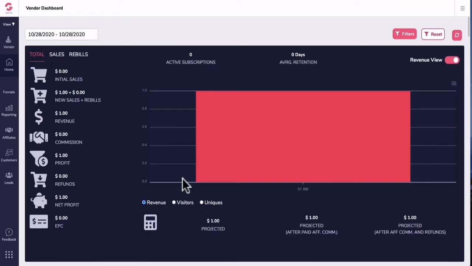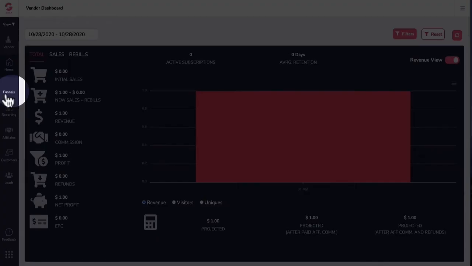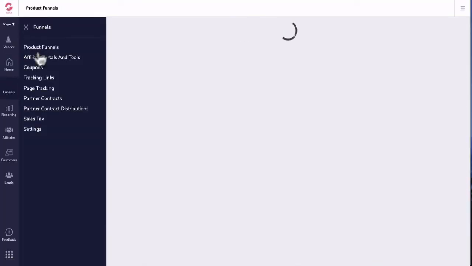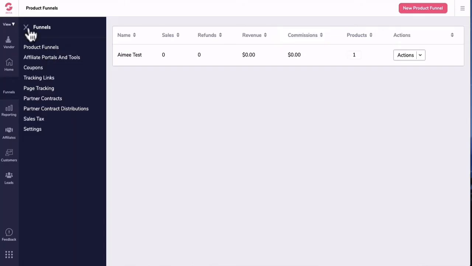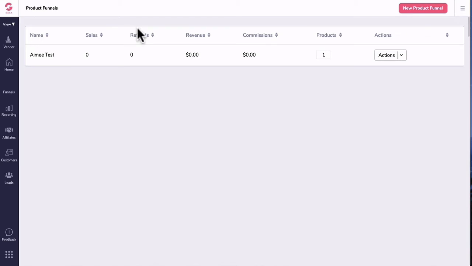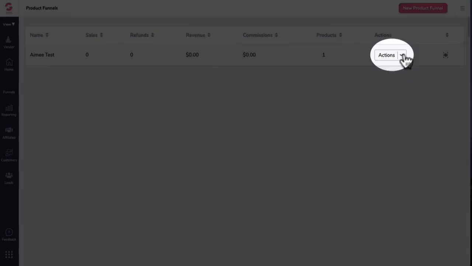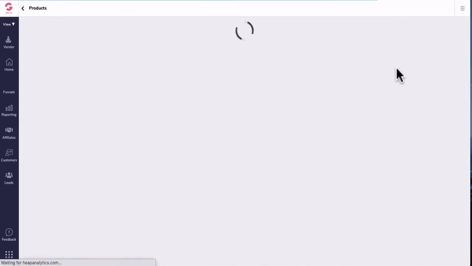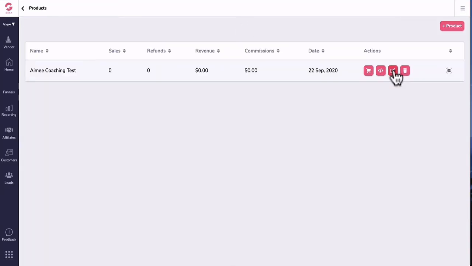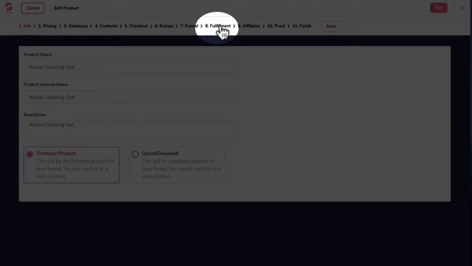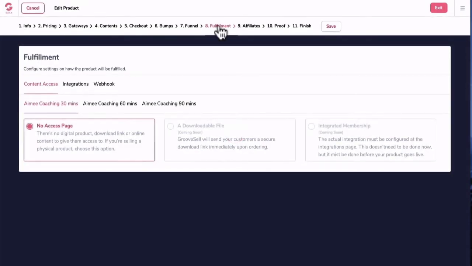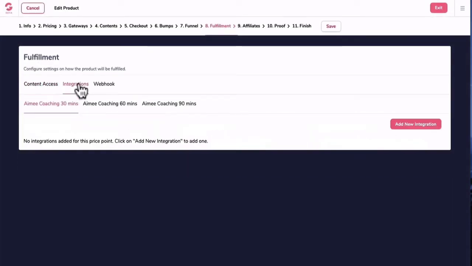Now we're going to log into GrooveFunnels, click on GrooveSell, click on Funnels and Product Funnel. Close out of this, and this is the coaching call test product funnel that I've just created. So we'll go over here and click on Manage Products. Then click on this pencil icon. Click on Fulfillment. Under Integrations, click on that.